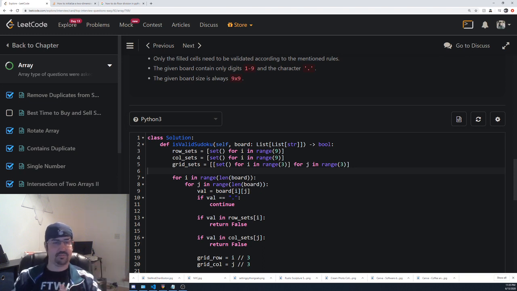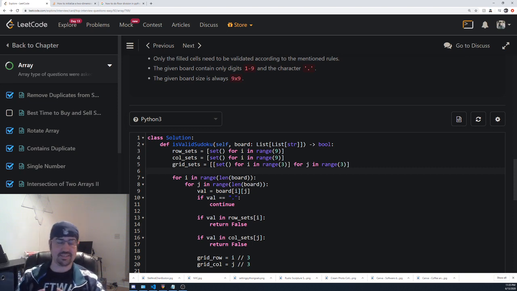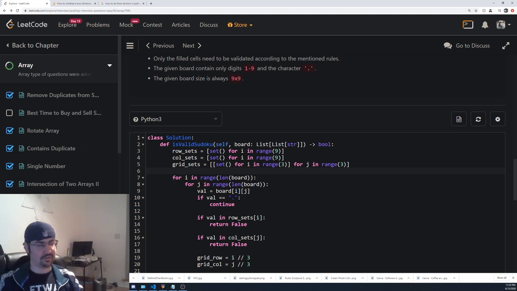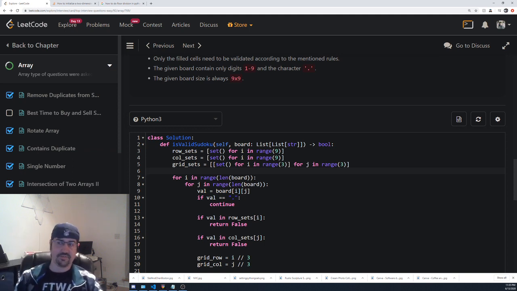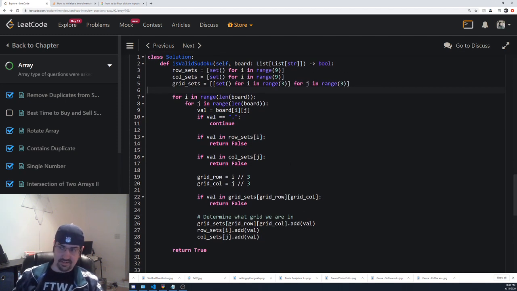And if we see a repeat value for a set in a specific subgrid, we can go ahead and just break our function and return false. No need to validate any further because we hit a bad use case. And if we don't, we just keep going. And then we add that into our subgrid.